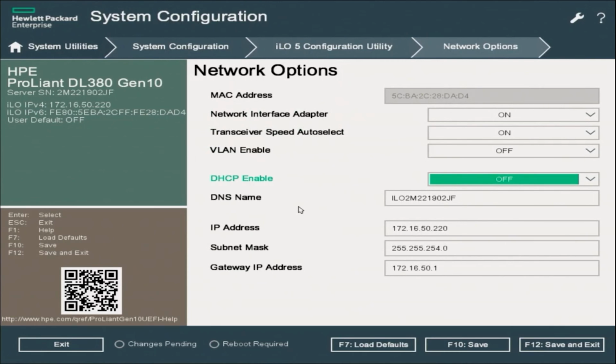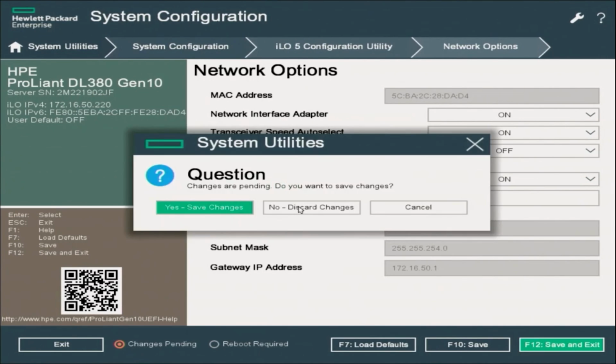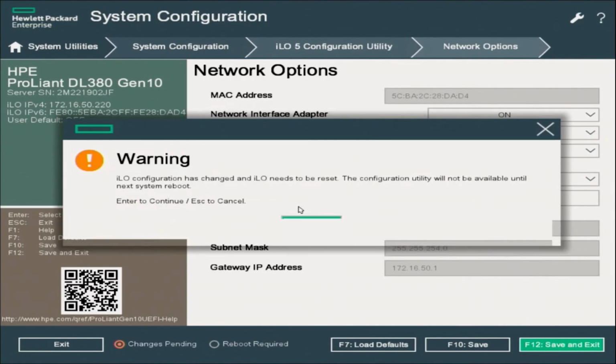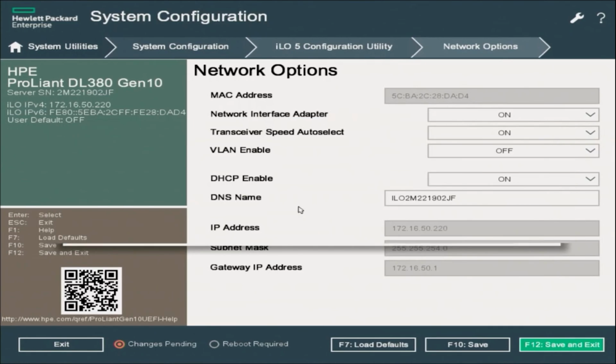So if we go to this DHCP Enable, we can change this to on, and that's all you got to do. DHCP is configured. It is that simple. And as you can tell, compared to setting a static IP, it's a lot simpler to do.